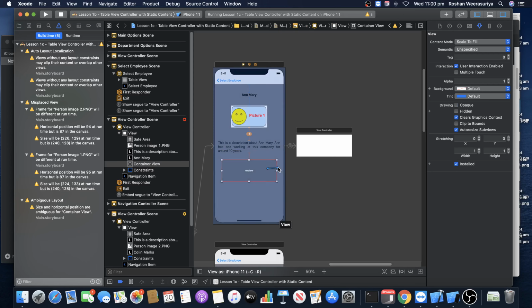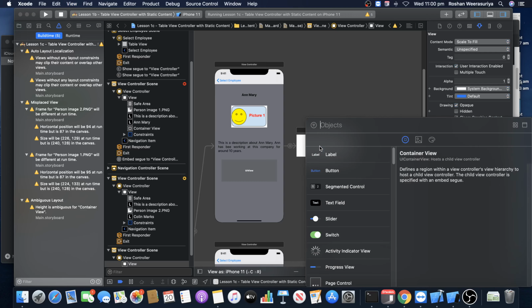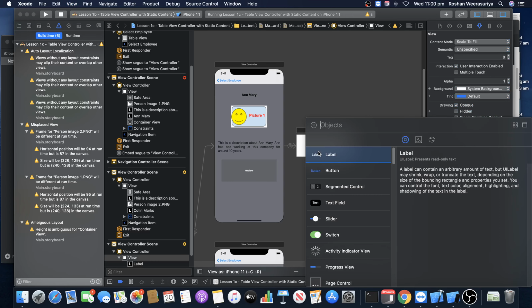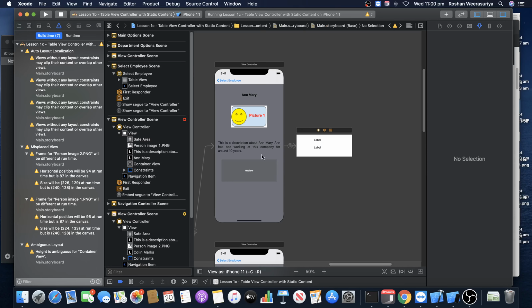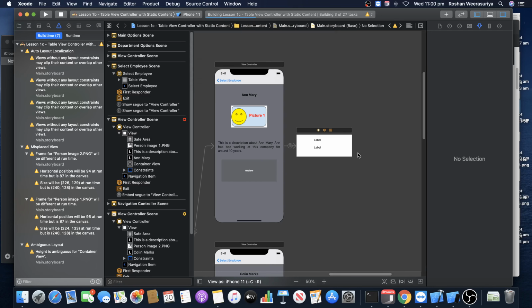And let's give the constraints, right? Trailing space, leading space. And then what is this embedded view controller? Let us say I put two labels into this, label 1 and label 2. What will happen is this. Now if I run this, you will see that this view controller is embedded inside this container view.